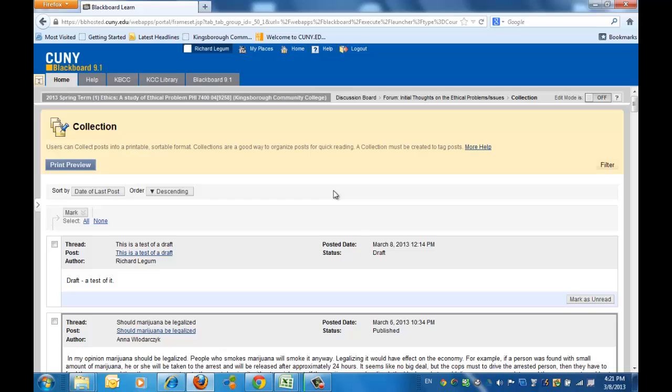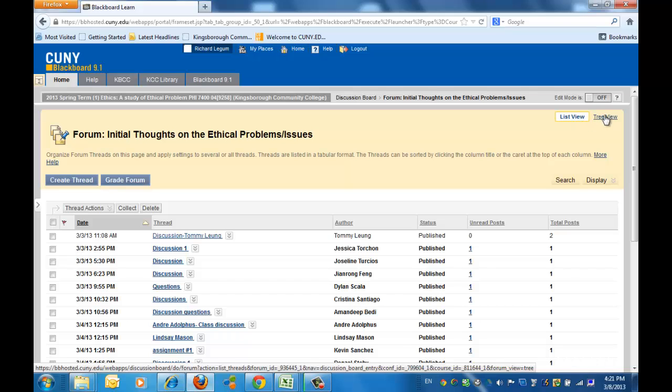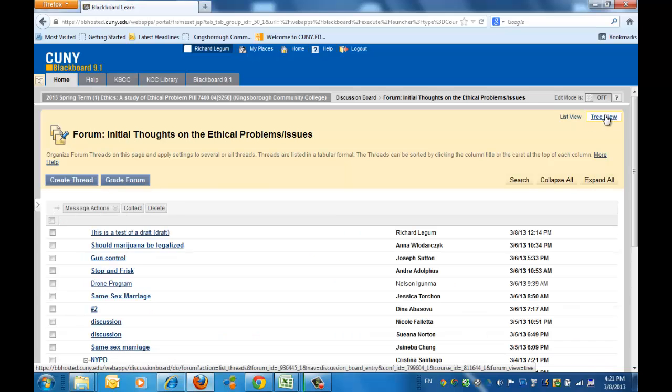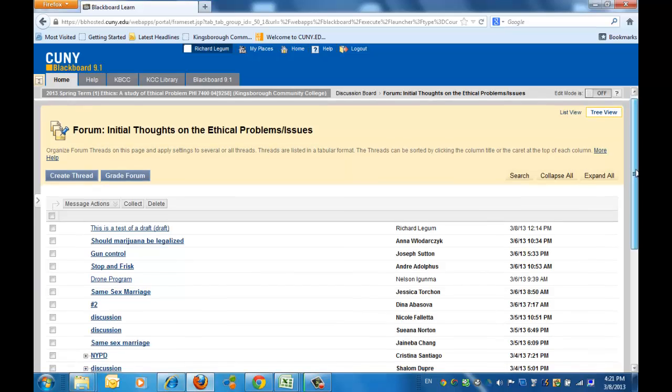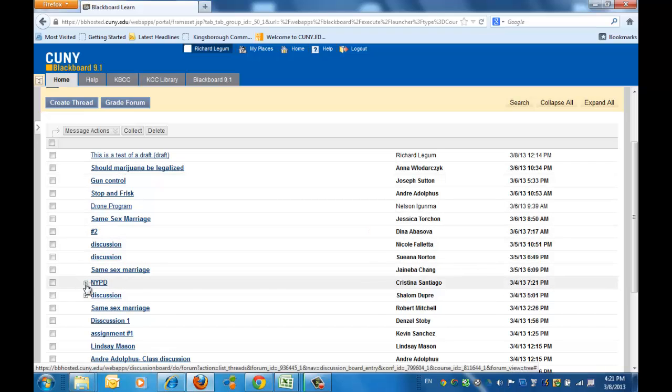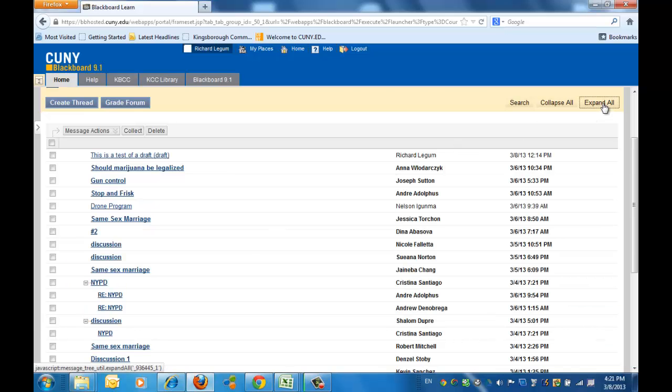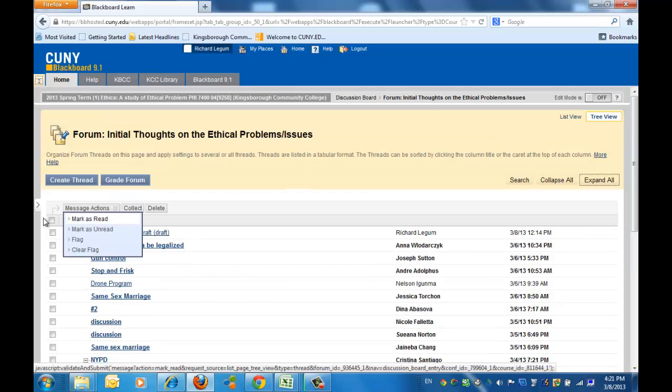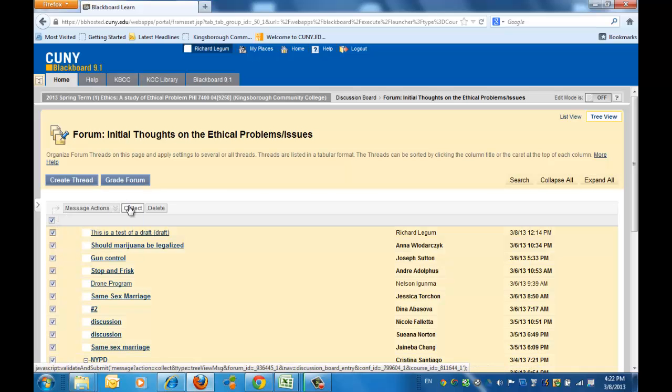I think there's actually a view also. I think we're in a list view. If we go back to using the breadcrumbs thing, initial thoughts. Okay, this was the list view. Let's do it as a tree view. Okay, the ones with pluses, although I think Anna should have had a plus there, but maybe, I think we can expand all if we want to see all of them. Expand all. Now let's see what happens if I click on all of them and collect all of them.